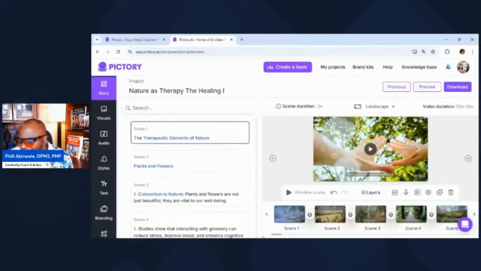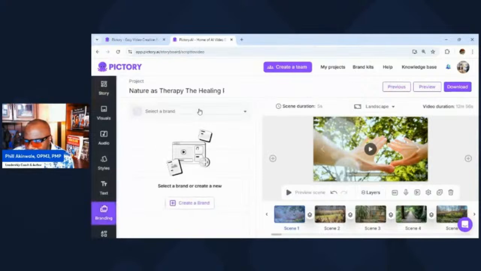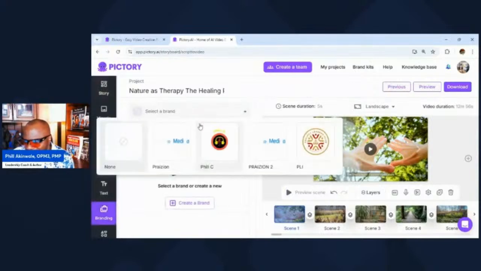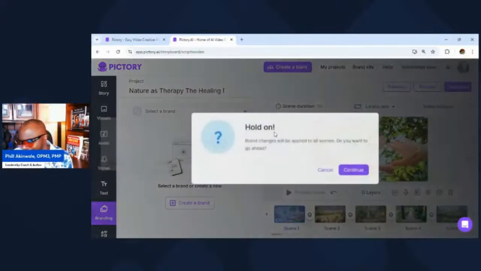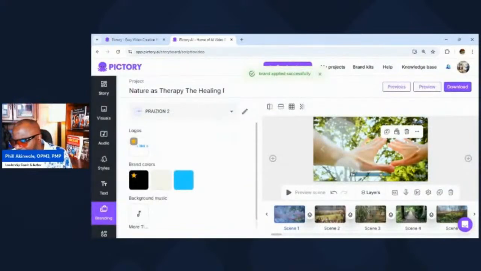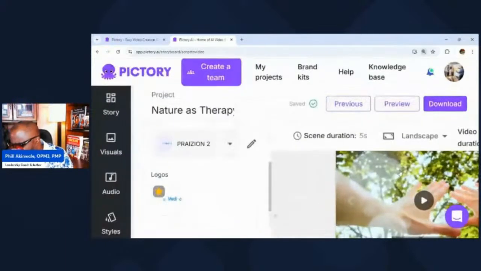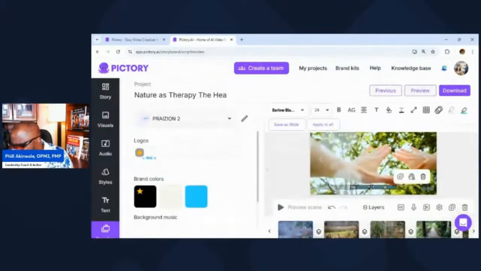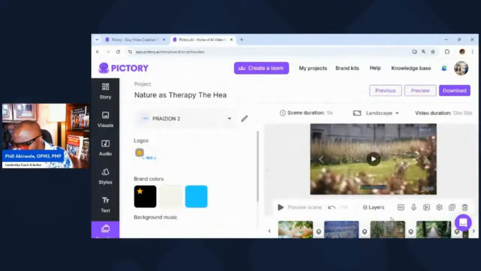But going beyond this, if I wanted to have a different style or different text or different branding, I could go to branding and I can select from any of the brands that I have out here. So I have different brands. Let's use this brand. Yeah, that's fine. It's saying brand changes will be applied to all scenes. Let's do it. Boom. And there is the brand applied. Can make it a little bit bigger so you can see. And the text looks a little bit different.